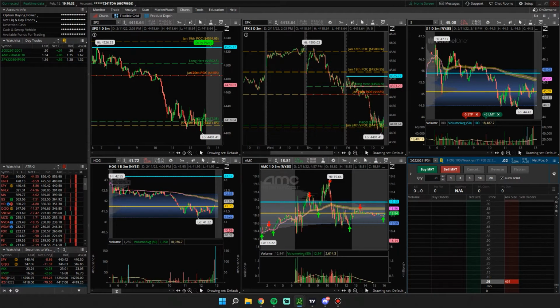Once you do that, you'll have the quantity up here and you'll have auto send. I leave this checked, so as soon as I click, my order will go through. You also have buy market, sell market. You can cancel all orders. I've never used reverse or flatten. I don't know what that is.